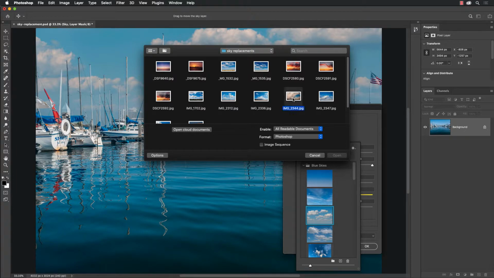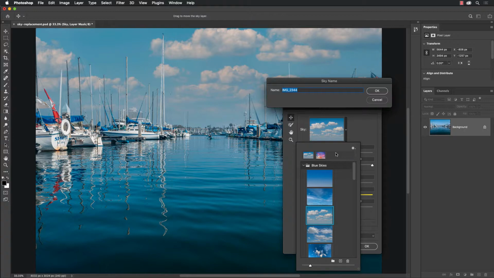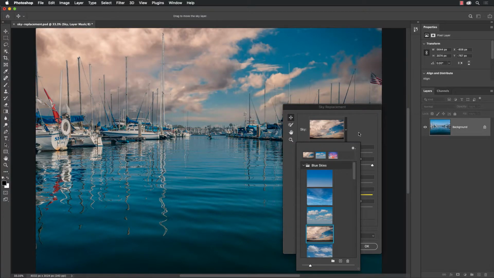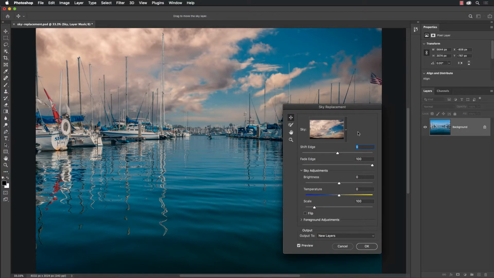So let's try this one, this kind of dramatic one. It may not be the perfect sky for this scene because it's maybe a little too cloudy, but let's just see what we can do with it. So I'll give this image a name. We'll just be simple and call it my sky and say okay. And that automatically placed it in the scene.